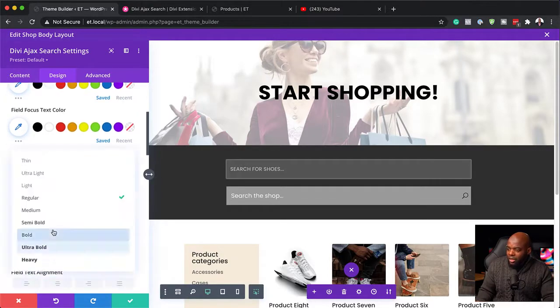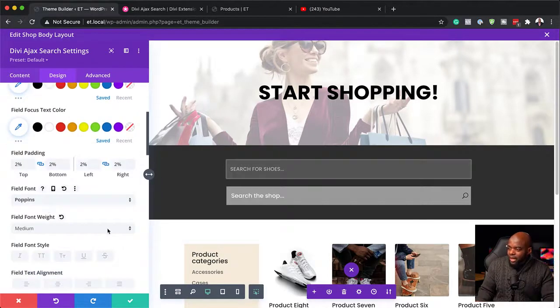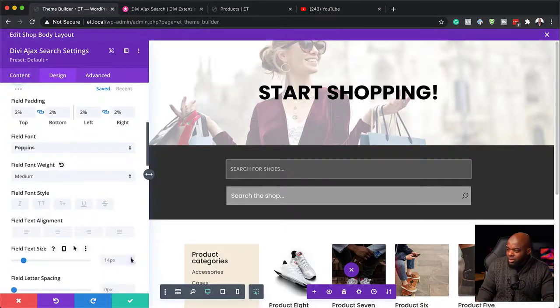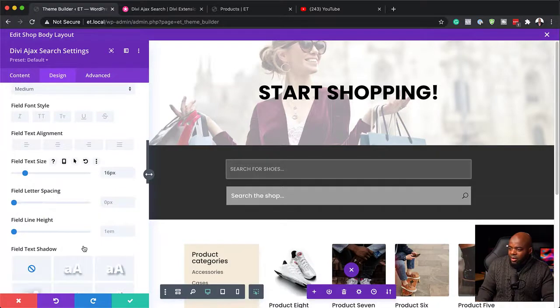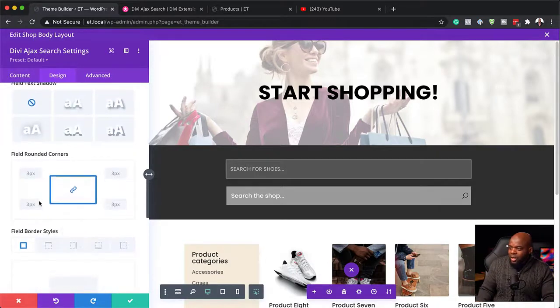Next, I'm going to make sure that this is set to medium. Okay, and then the size, I may want to increase it a little bit, maybe to about, say, 16. All right, so that's looking great. Moving on. Here we have our rounded corners. I'm just going to add maybe 5 is going to look much better here.